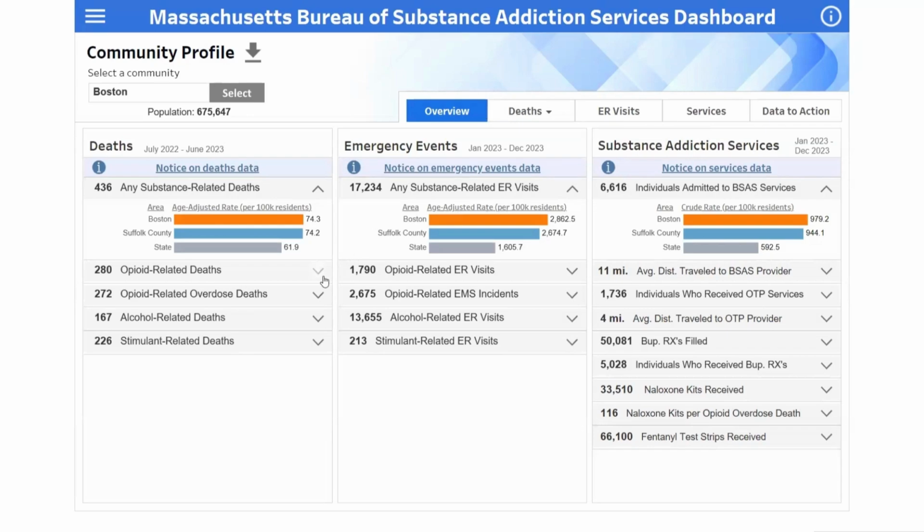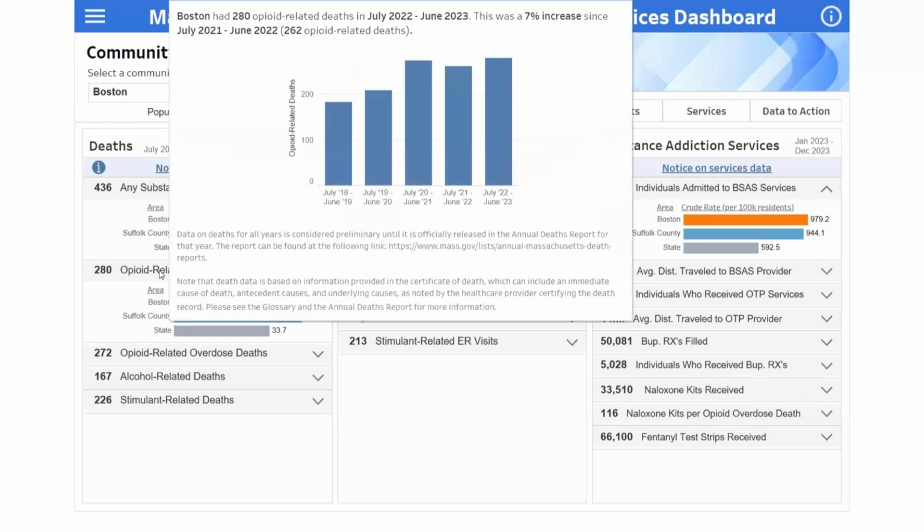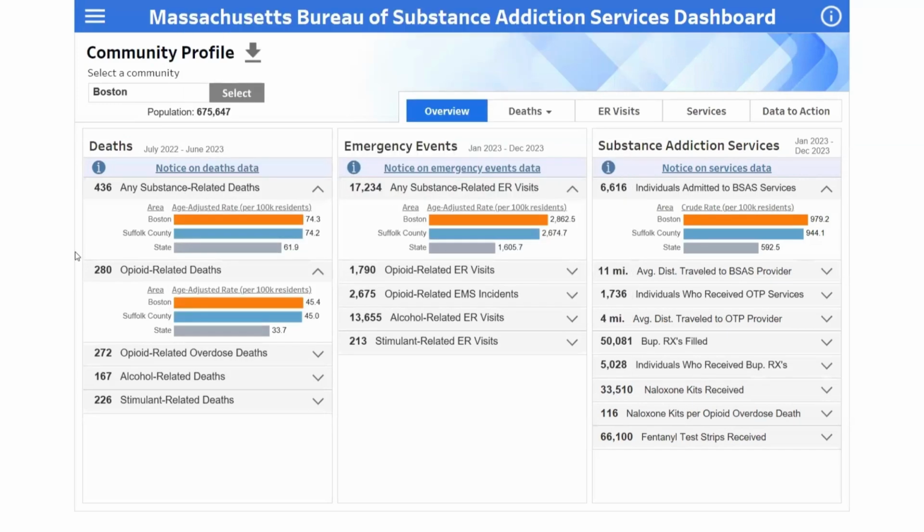On this tab, you can expand the metrics to display a bar graph comparison to the state rate, and if a city or town is selected, the county rate as well for broader geographic context. You can also hover over each metric to view the 5-year trend and the percent change since the prior year. These metrics reflect the most recent 12 months of available data, which varies between data sets.